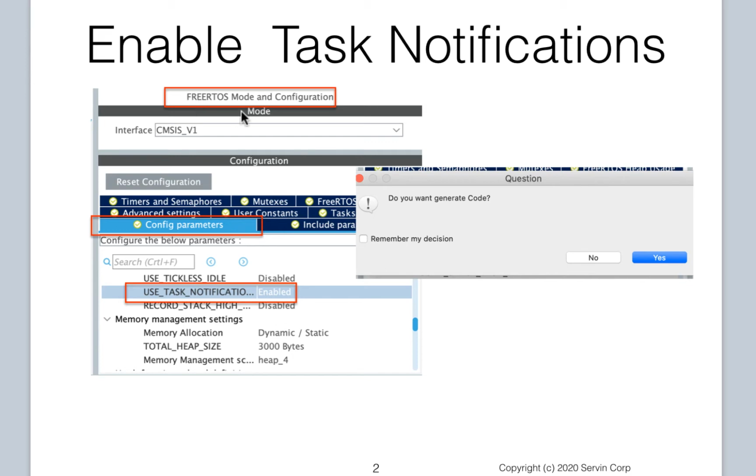This is under your FreeRTOS configurations, and once you enable that, then save your configuration, and it'll say, do you want to generate the code, and you'll say yes. Alright, so that's how you get started on this.